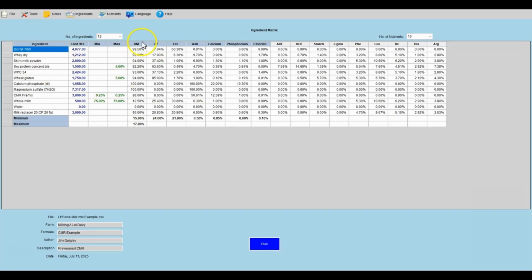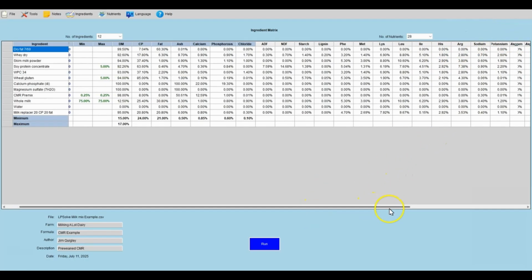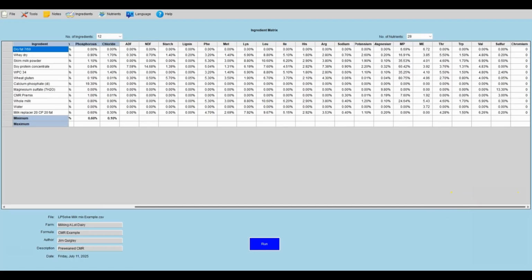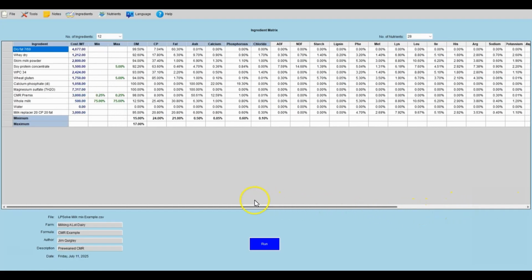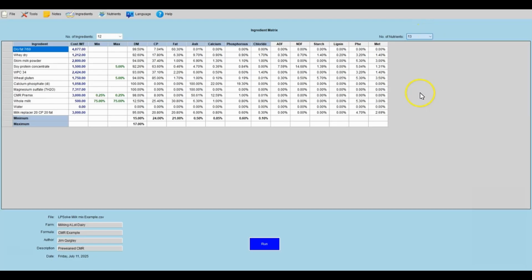Above the matrix, you'll see two drop-down menus. The menu on the left controls the number of ingredients displayed, and the one on the right controls the number of nutrients. You can formulate with up to 53 nutrients in LPsolve. As you increase the number of nutrients, additional columns appear. If the number of columns exceeds the available screen space, a horizontal scroll bar will appear, allowing you to move back and forth across the matrix. If you reduce the number of visible nutrients, that scroll bar may disappear.